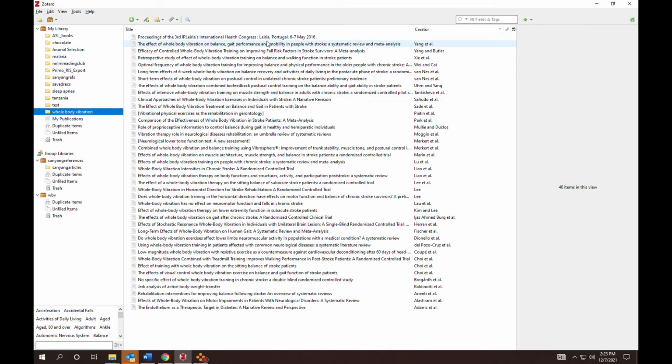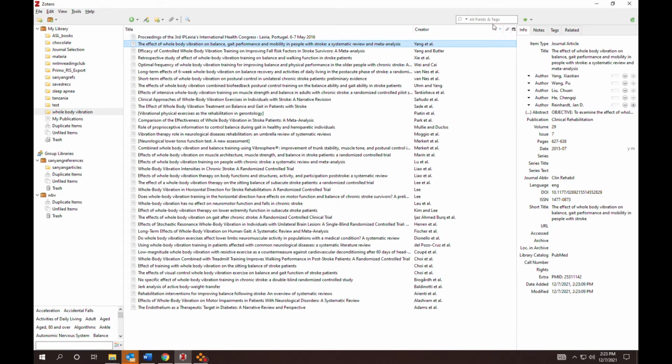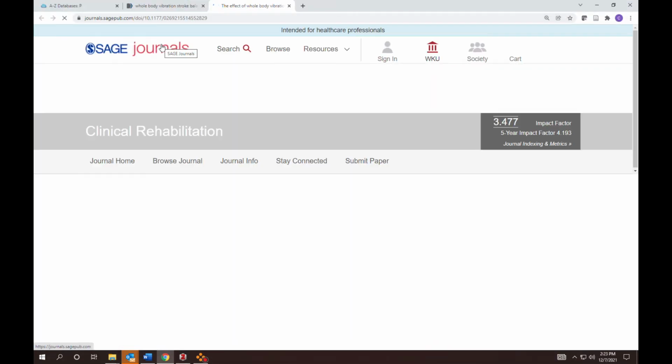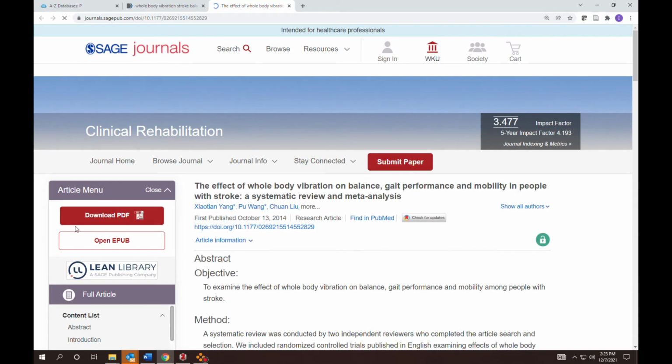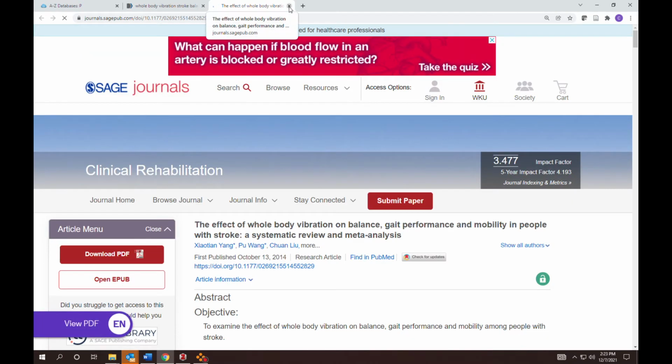Both the references, and I click on this, click the little green arrow to view the PDF online. It links directly through my library. And I can open the PDF.